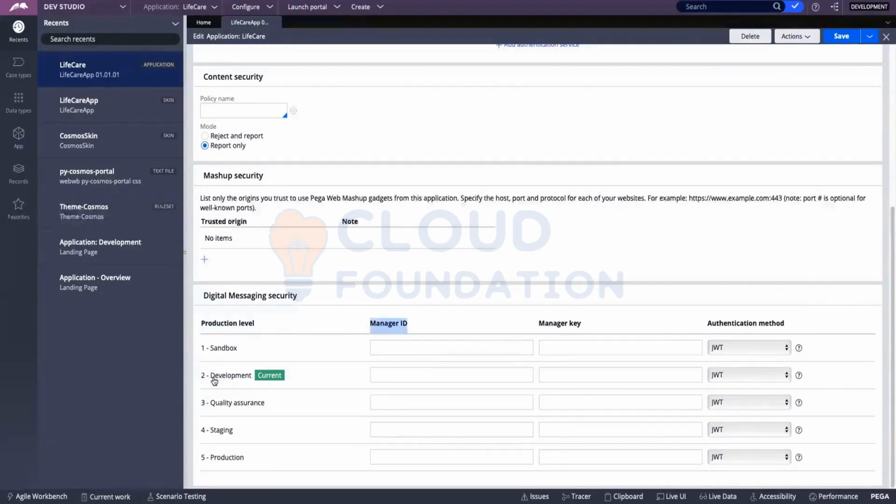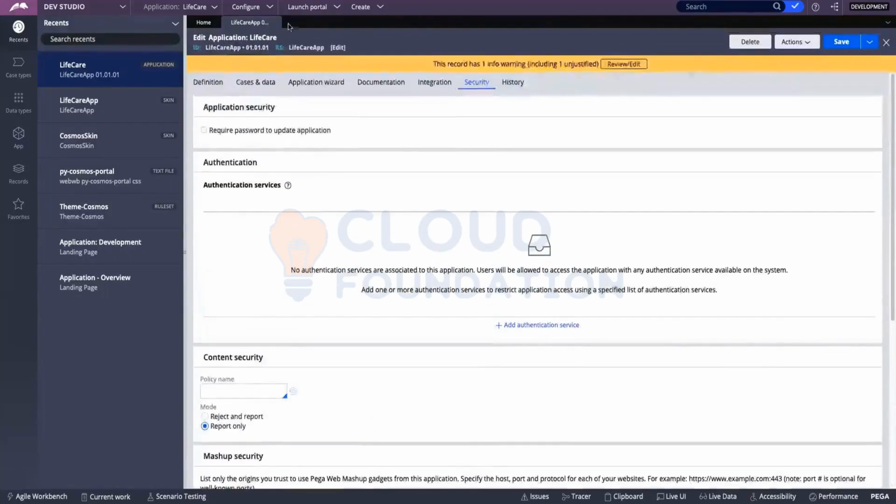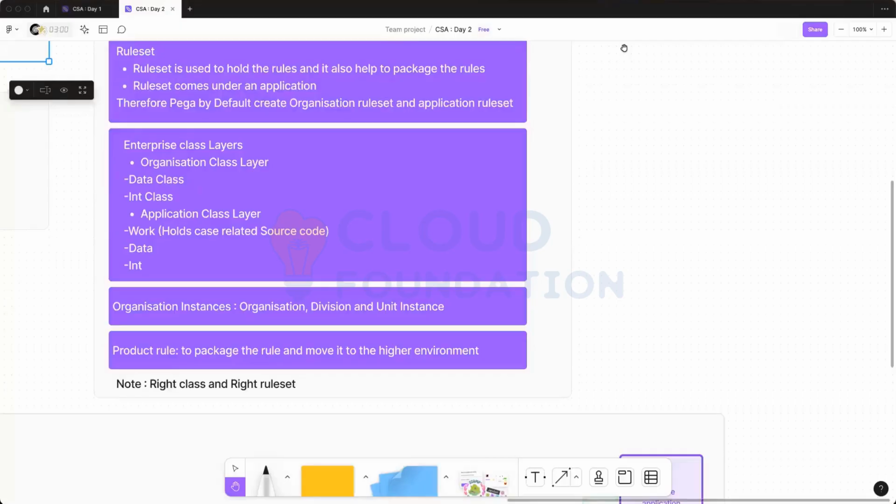Development. Currently, we are on the development environment. There are different environments we are having. In the future session, I will call it root.